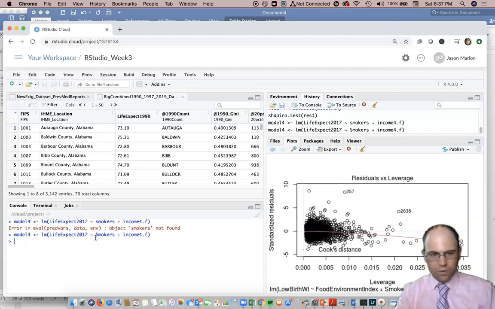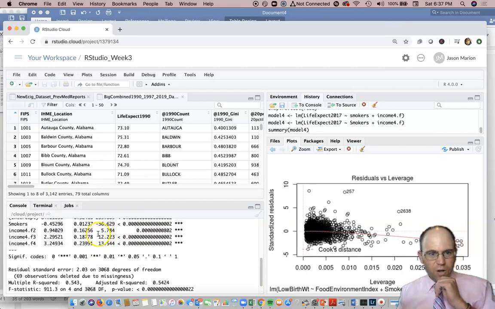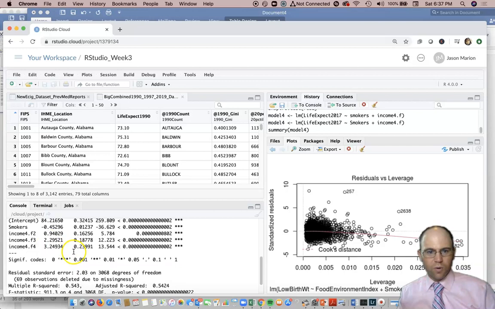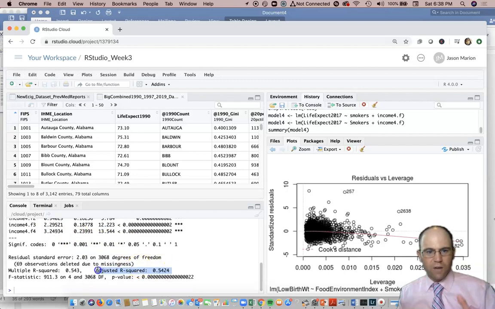Now, if I were to look at this model, I have to do summary, model 4, to make sure it did what I wanted it to do. It's all there. You can see the factor level variables expressed as F2, F3, and F4. See smokers expressed as a continuous variable. F1 isn't shown, that's the reference group, income4.f1, the poorest group, the one coded as 1. So we see our adjusted R square value.